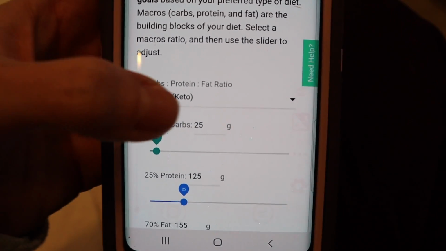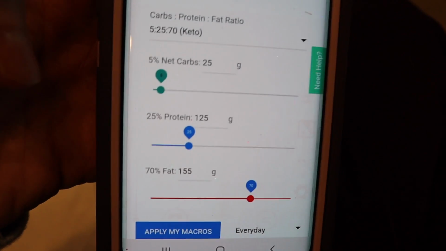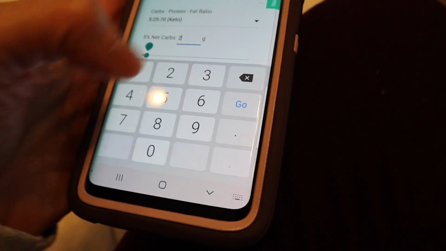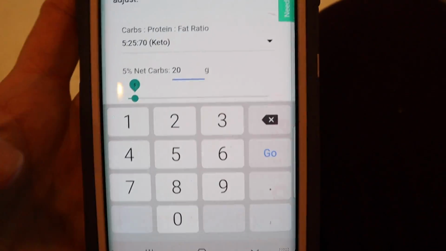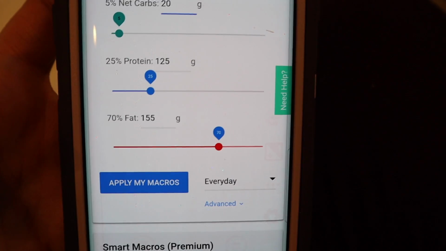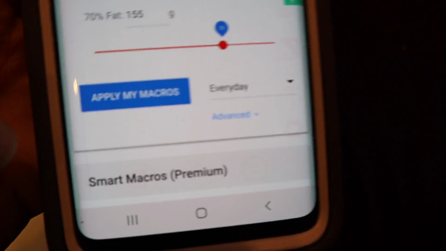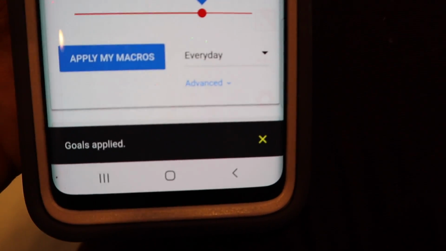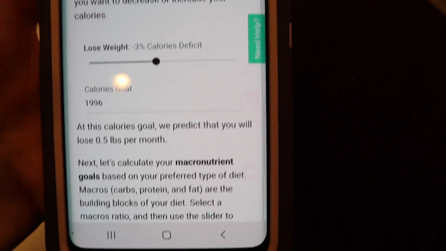You're gonna click whatever preset pertains to you, and it's gonna pop up what goes with your goal up here that you set earlier. Okay, so it's gonna calculate your net carbs, which it says 25 because I just clicked it, but I changed mine to 20. So you can actually manually change it as you see there. That's what I've done. And then there's my protein and my fat that it's set. Then you're gonna click apply to my macros, and for every day that you track. So apply to macros, goals applied. So now you're good to go.